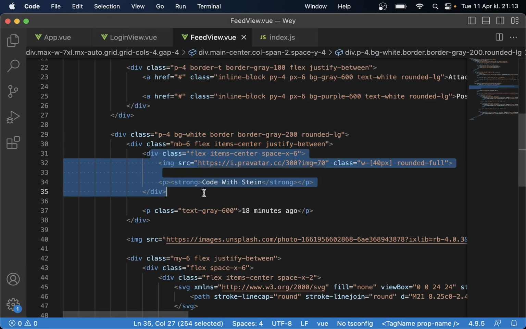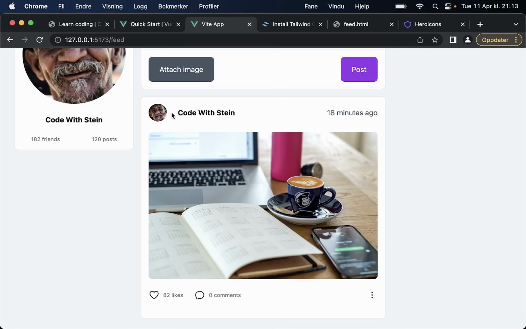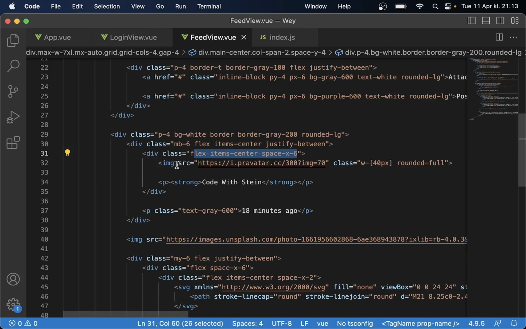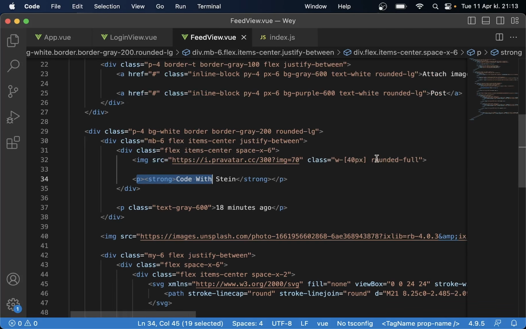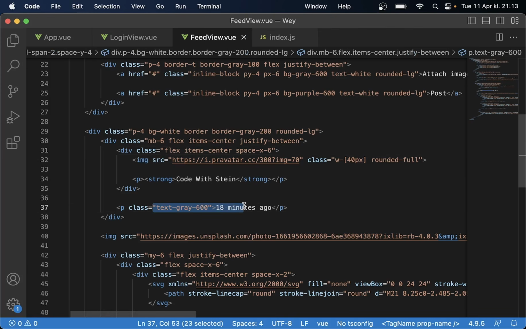And then in here again, you can see that I add the same flex item center space X on this element here. So I have the image on the left side and then the name to the right. You can see here I added a little special clause, W dash and then brackets 40 pixels, because this is hard coded to be 40 pixels in the width. And then on the right side we have how many minutes ago we added the post.